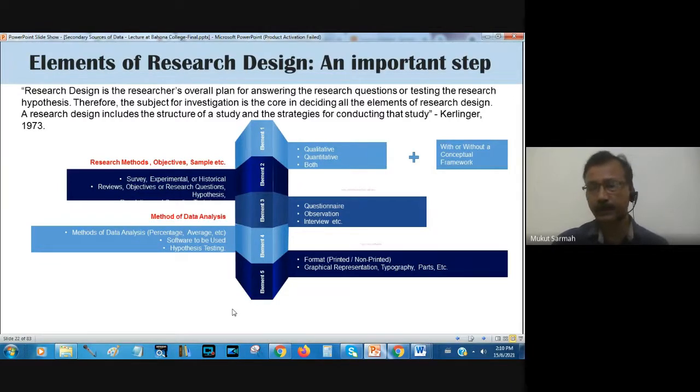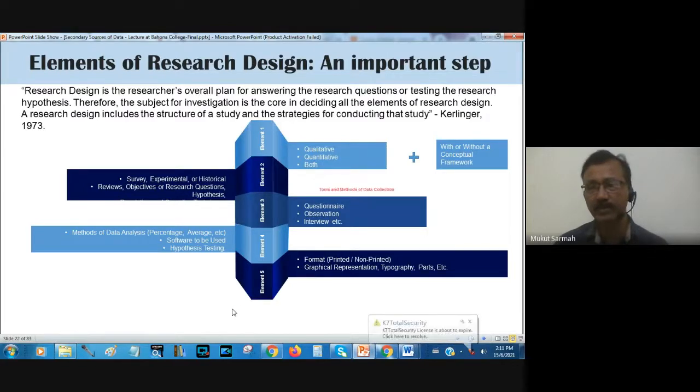The next is data collection. For the tools, we can use questionnaires, observation, and interviews for collecting primary data. And if we are collecting secondary data, there are also different ways, different methods. Then the next element is the methods of data analysis. Whether we are going to use only the percentage method, then average, what software we are going to use, and how we are going to test the hypothesis. So that becomes the next element.